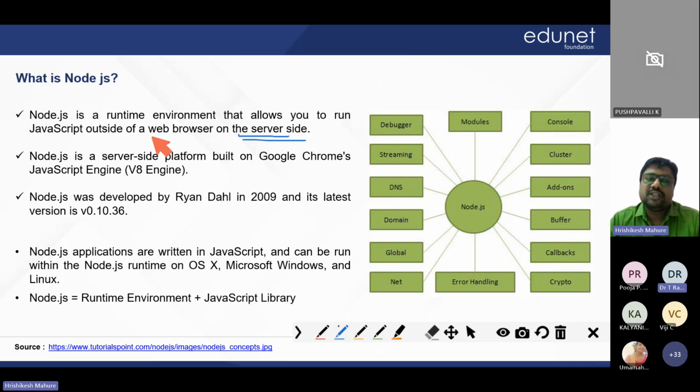Everyone understood? On the browser, we don't need any kind of runtime environment to execute JavaScript. But if you want to execute the code on the server, we need some runtime environment, and that runtime environment is provided by Node.js. Sometimes students have a question in mind: sir, is there any use of Node.js for front-end development? No, there is no use of Node.js for front-end development, because in front-end development we execute everything on the browser only.